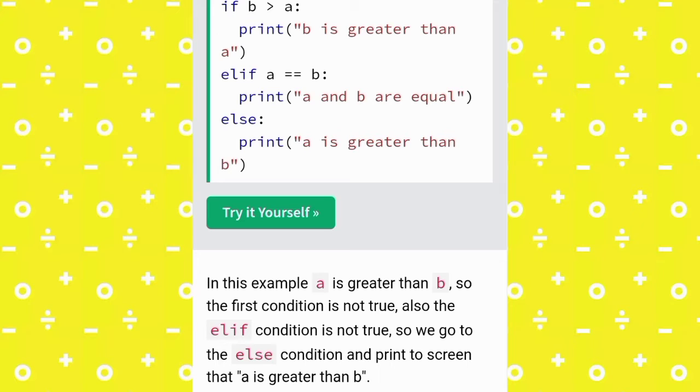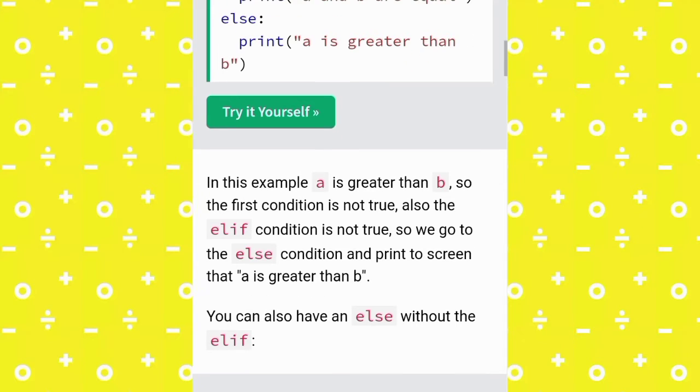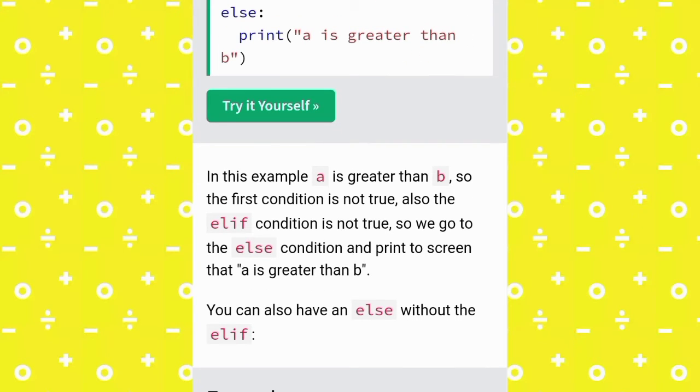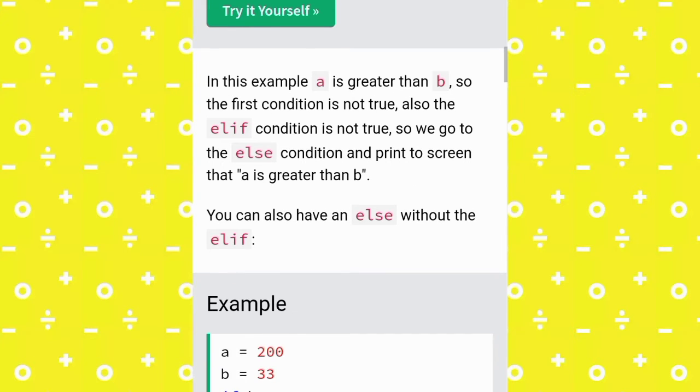Don't mind if you are still not understanding. We will answer more questions under these conditions so that you get familiar with it as time goes on. In this example, A is greater than B, so the first condition is not true. Also, the elif condition is not true, so we go to the else condition and print to the screen that A is greater than B.